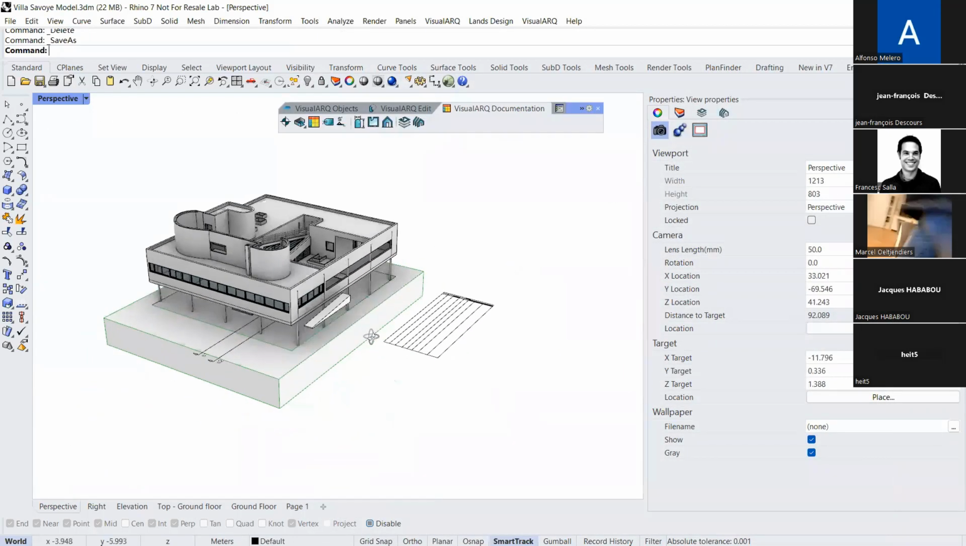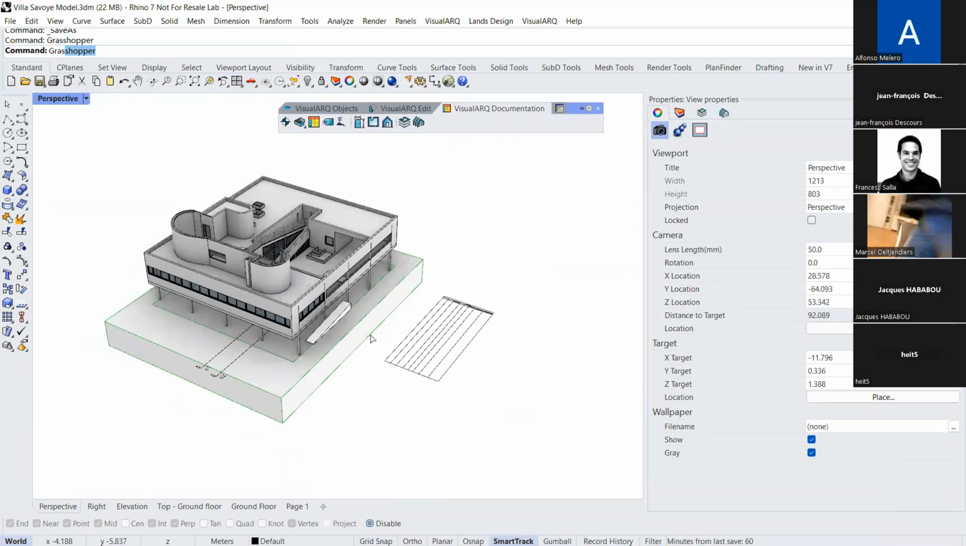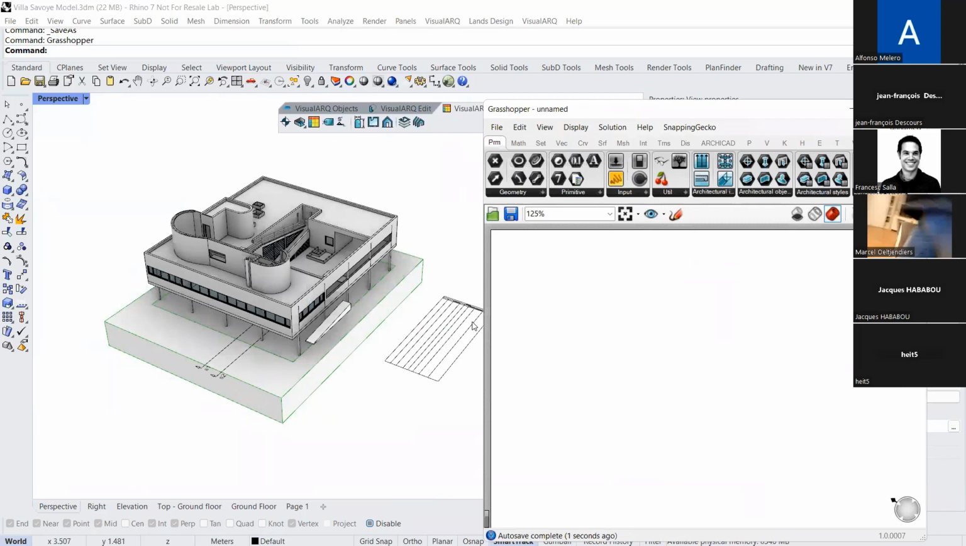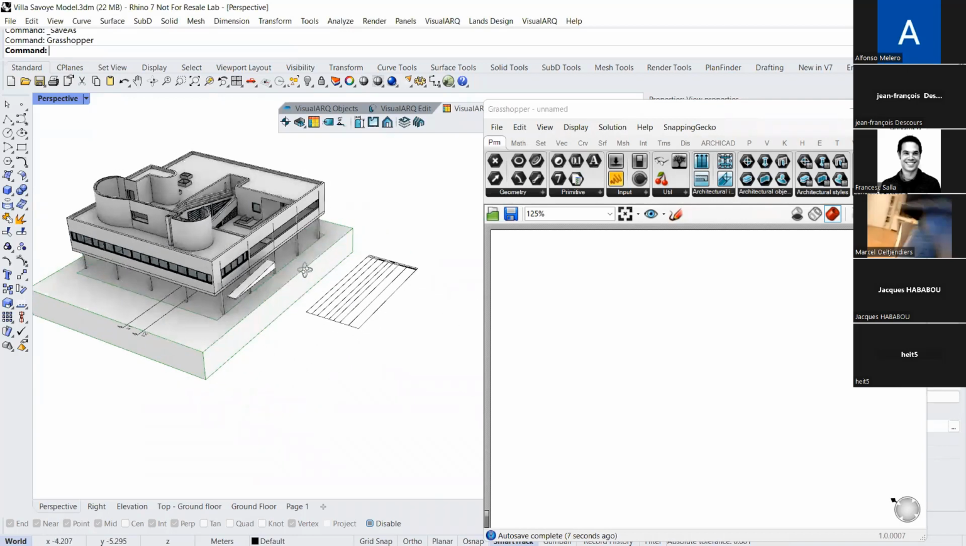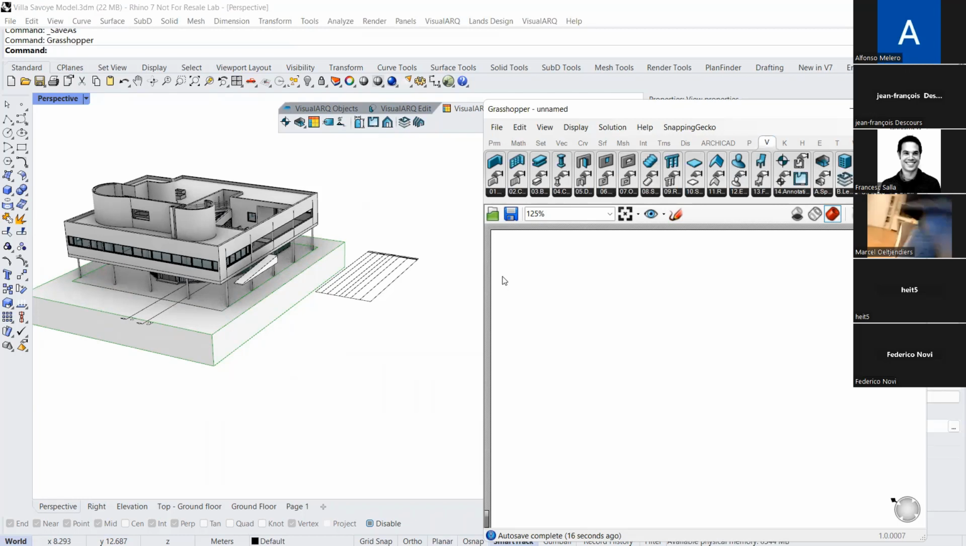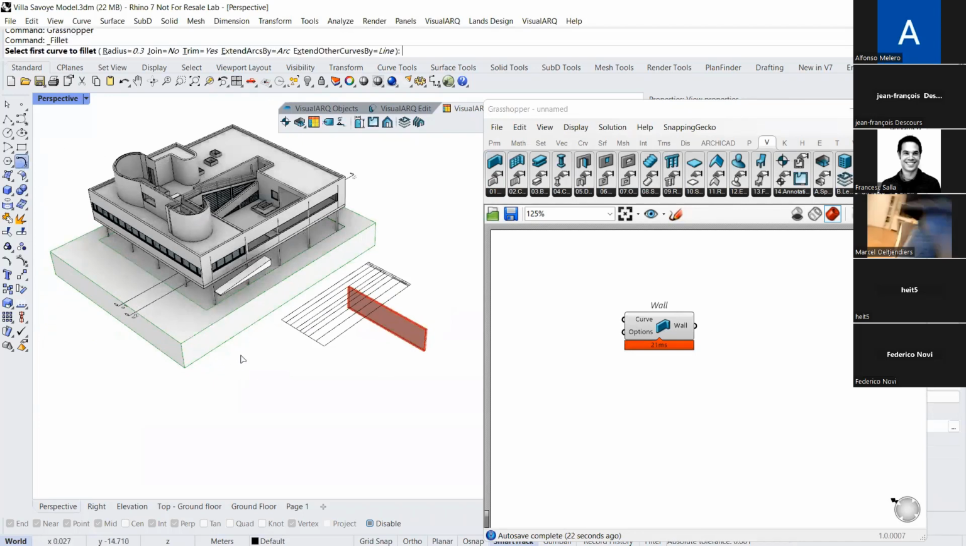Okay, let's talk about some examples of the other way VisualARQ integrates with Grasshopper. So I was mentioning, we have seen the option to create new styles, new object styles from Grasshopper definitions. Now we'll see how to involve VisualARQ objects in Grasshopper definitions. So we have here the VisualARQ components. So for example, we can create a wall from a curve. So we can have here a curve.